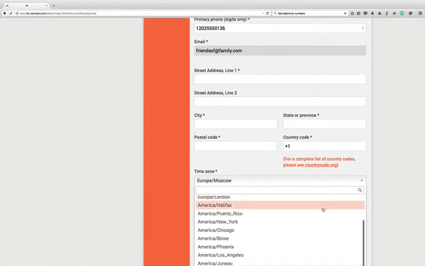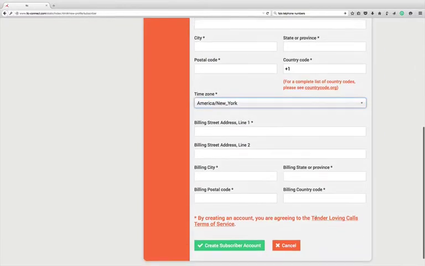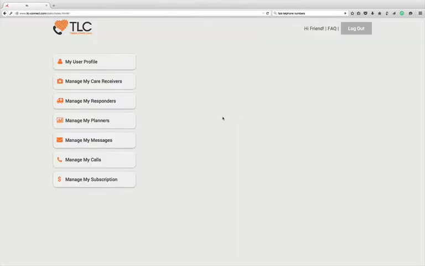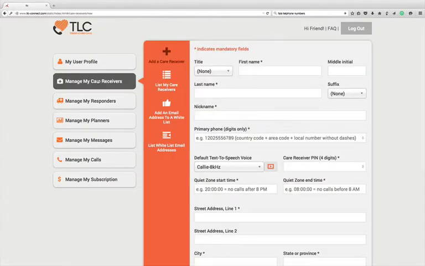All right. Now, as soon as you create your subscriber account, you get access to everything in TLC, but the only thing we're really concerned about is setting up the voice email system. And to do that, we need to go to Manage My Care Receivers, and you add the name and details of the people that you want to be able to send voice-based emails to, one person at a time, and up to 5 people. So let's put in Jim.